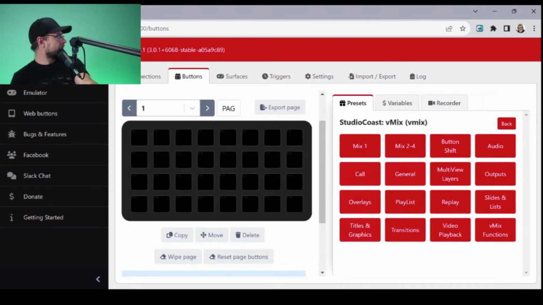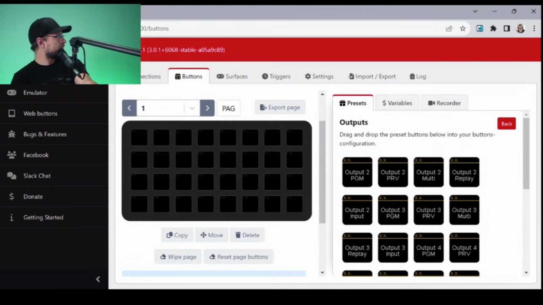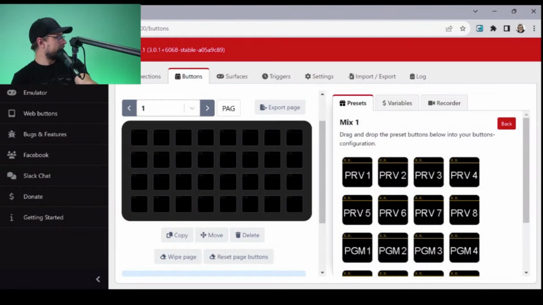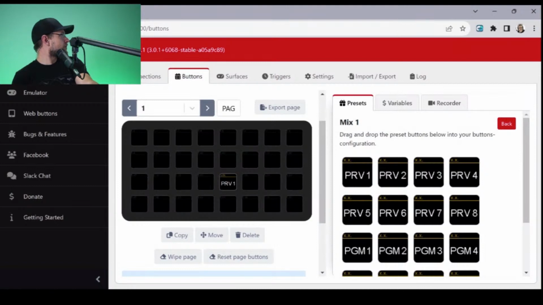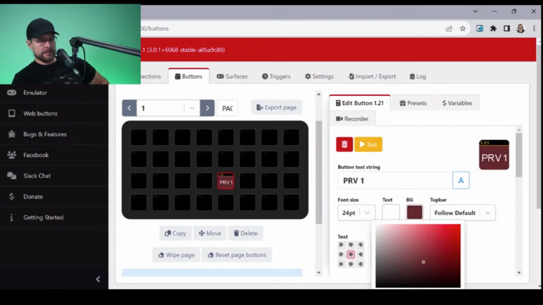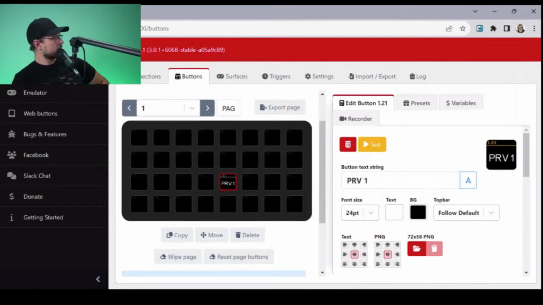vMix. Let's go and look for, not general, that's cool though. Outputs? Nope. Mix 1, preview 1. If I put this on 21 and I open, well, let's light this. Yep, that is the correct one. Let's just make that black, I guess, for now. So off.